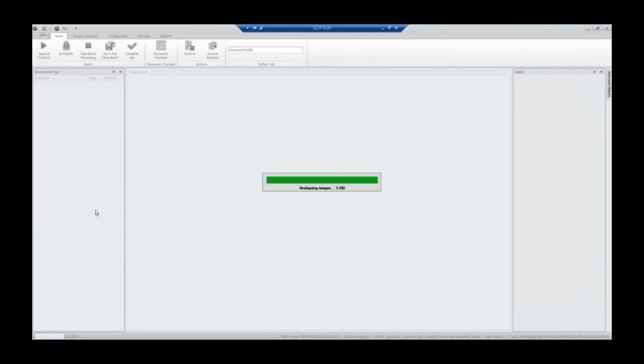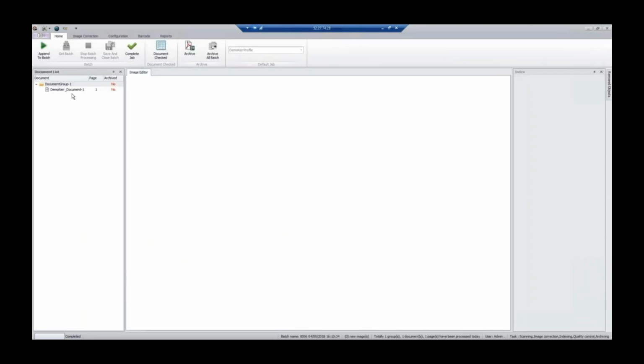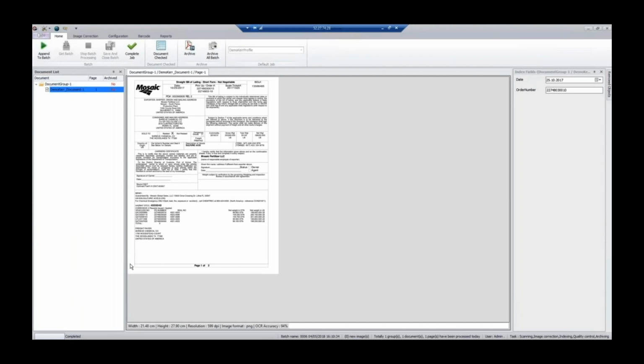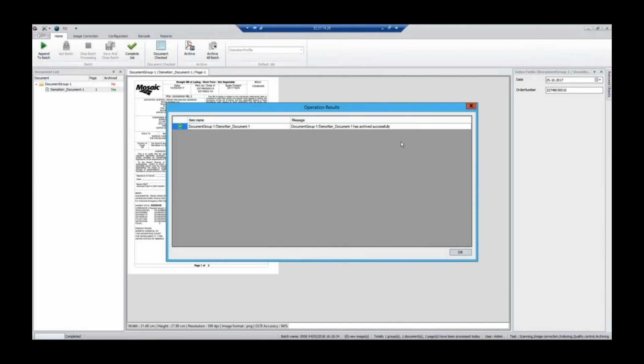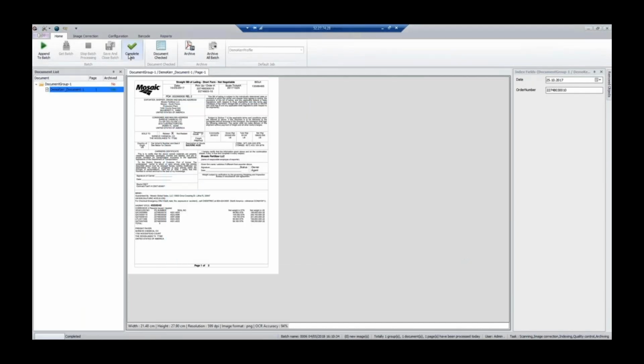So we can analyze that document, and right now the system is capturing the document. So once we open it, we see that those 2 fields have been captured and they match, right? You can see that they were recognized perfectly, and then we just have to validate that data, okay? So we can click on document checked to just make sure that those documents are okay, and then we can archive this, and this is going to send the data to the document management system, okay? If this is all we want to do so far, once we archive it, we can just click on complete the job, and that's it.